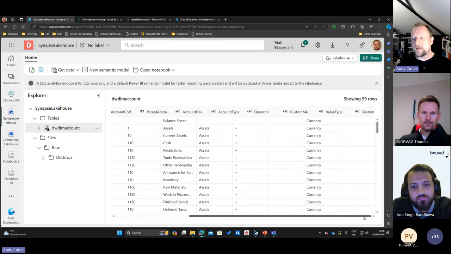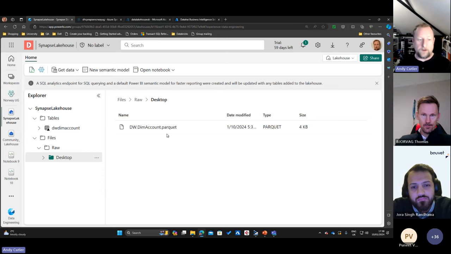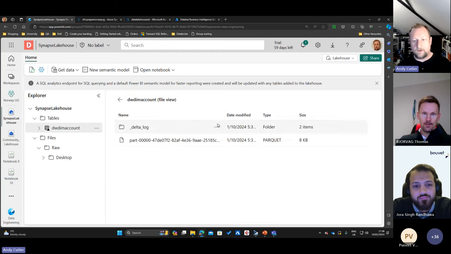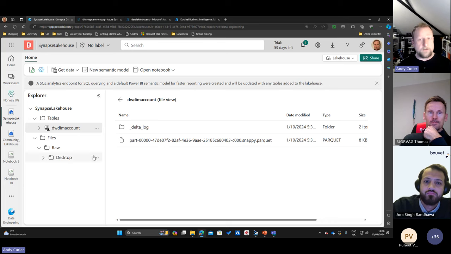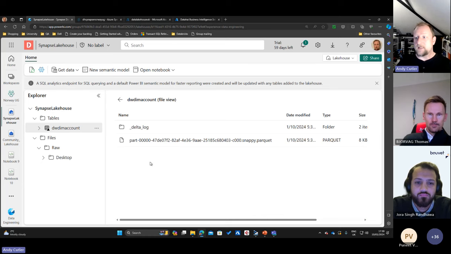There we go. I'm not going to go into the details of the data too much, but we've got our raw file here in our files section, and we've created a table which has, if I view the files, okay, so this is a delta table. So we've got a transaction log. So this is what underpins the lake house and warehouse service. I've got Parquet files, right? But the data's been copied. The data has been copied from files into the tables. Now I can work with this data.